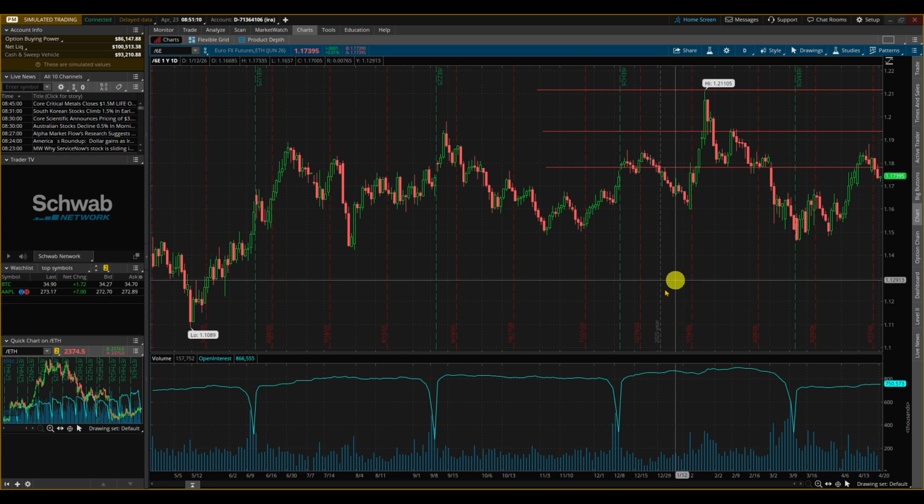Now look toward the top right area of the chart for the study's control. Depending on your layout, it may appear as a button or icon near other chart tools. This is where Thinkorswim keeps its technical indicators. Click on Studies to open the menu.